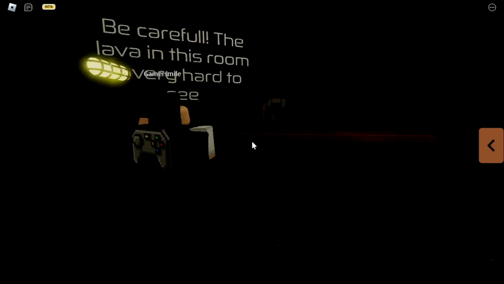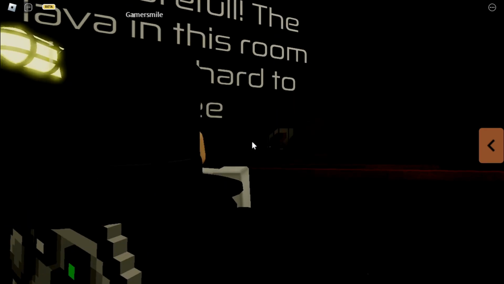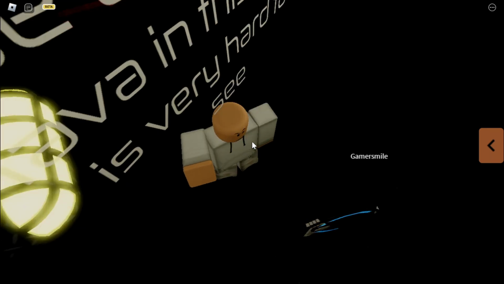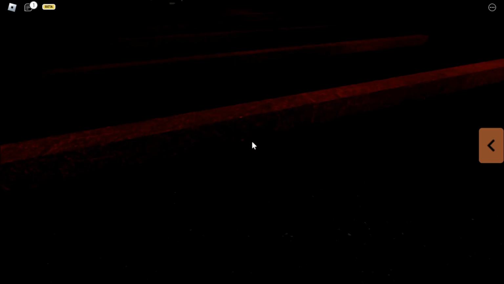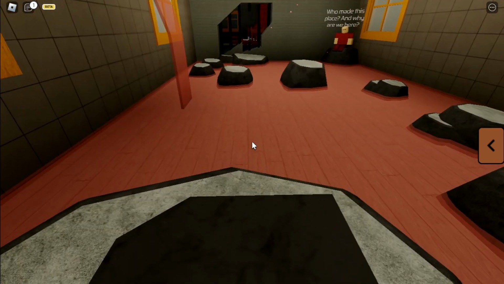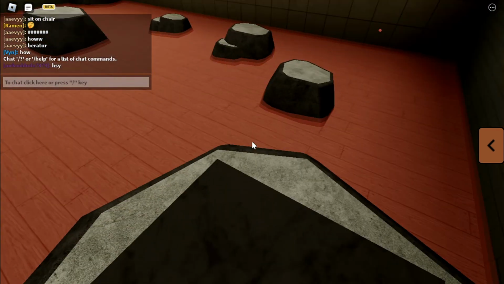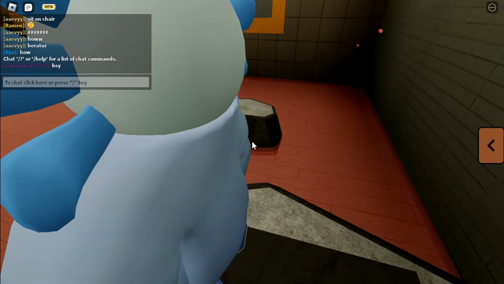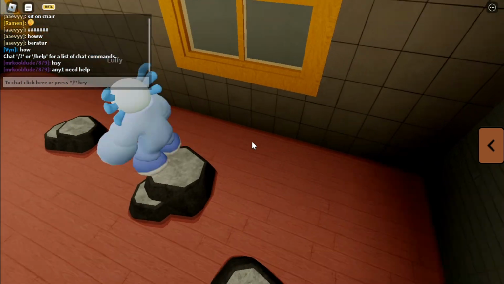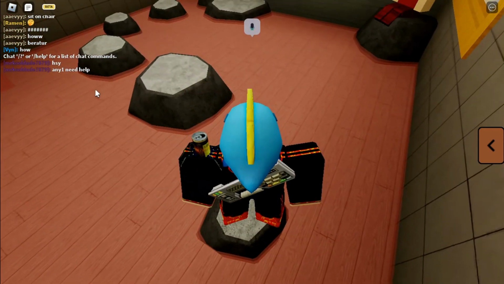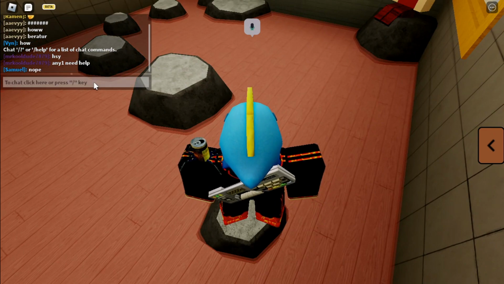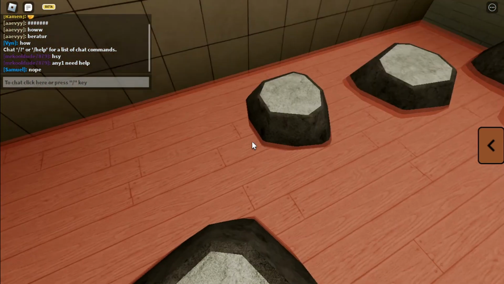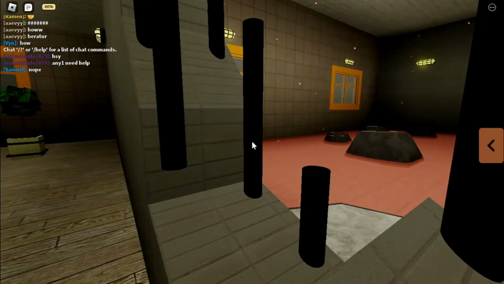This feels like less of an escape room, more like an obby. Be careful. The lava in this room, very hard to see. I can see it. Unless it trolls me. Don't troll me. Okay, there we go. Someone said hey, but they forgot the E, so it's just an H. Anyone need help? Nope. I'm good. What was that person say?